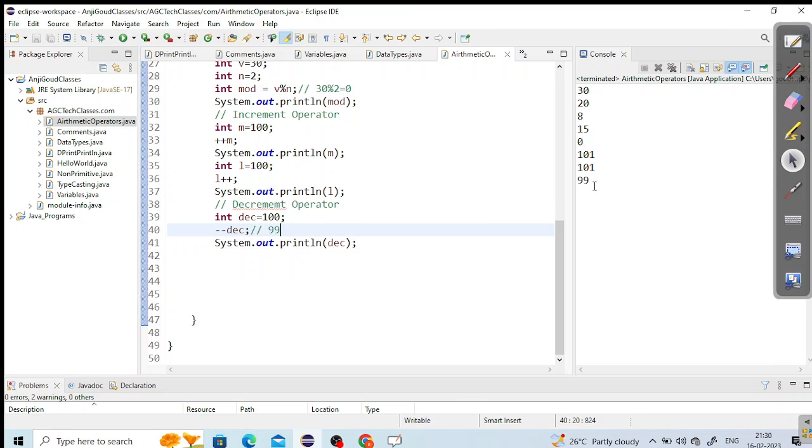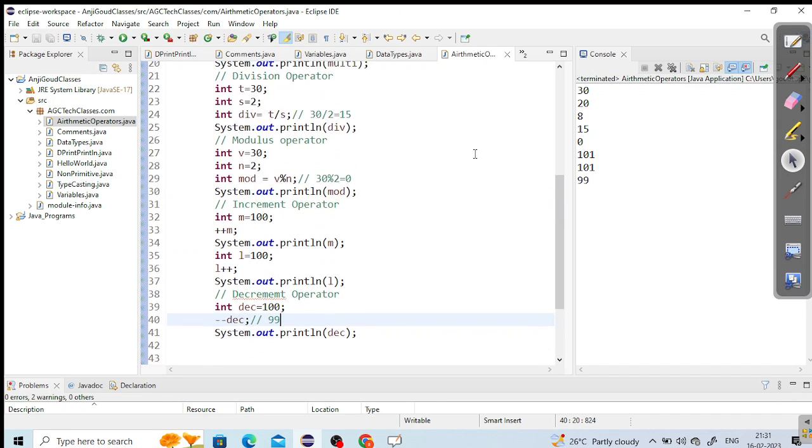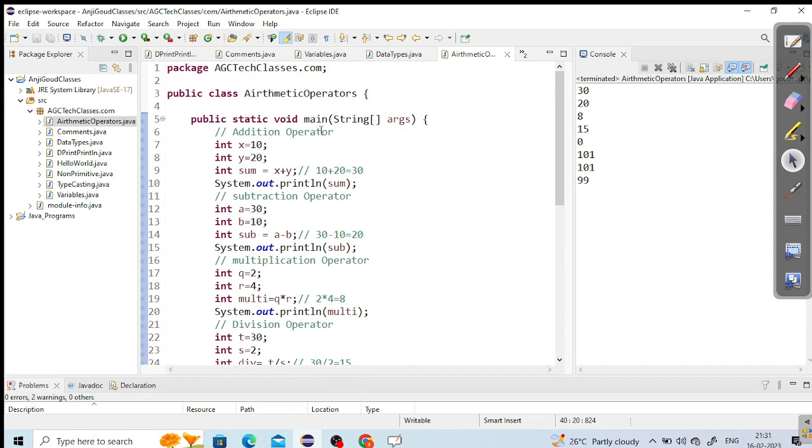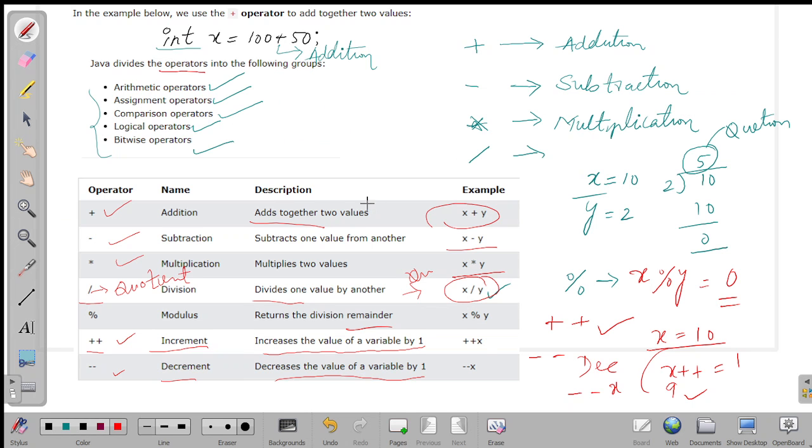So I clearly explained all the arithmetic operators with live examples. I hope you understood the class. Our arithmetic operators are completed right here. I will see you in the next class, assignment operators.